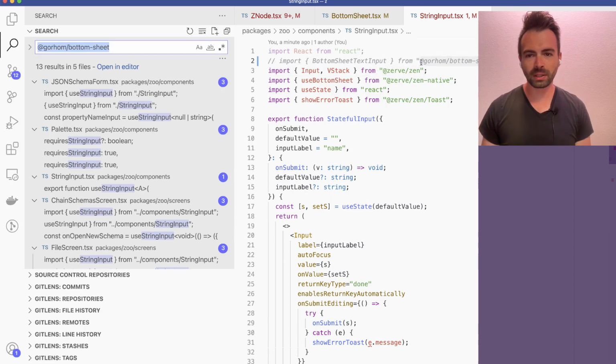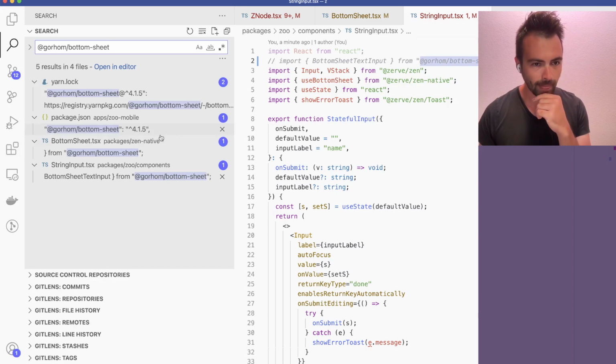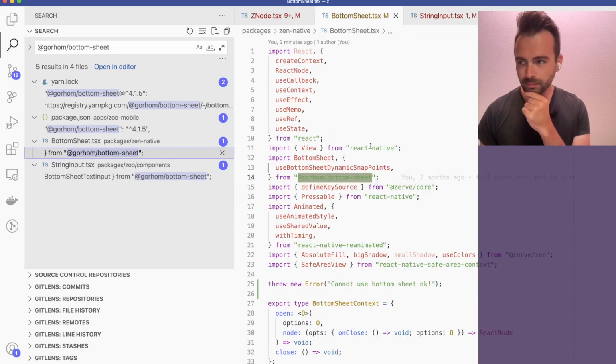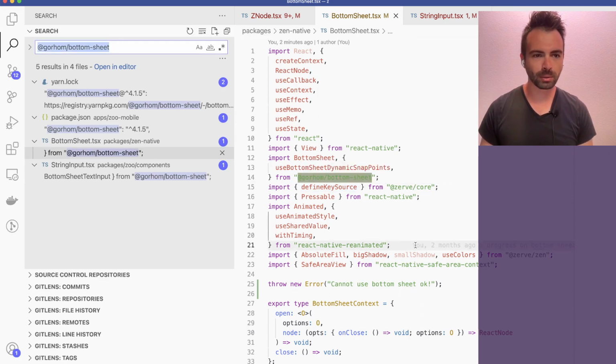But yeah, we're pretty confident that the issue is that the bottom sheet is being imported on web. So that could only be coming through string input or bottom sheet. If it's coming in through bottom sheet, who's importing bottom sheet?